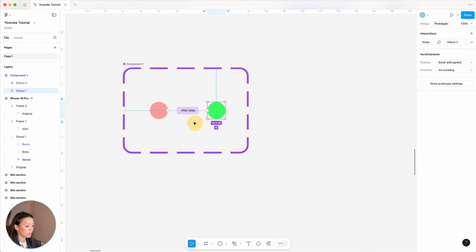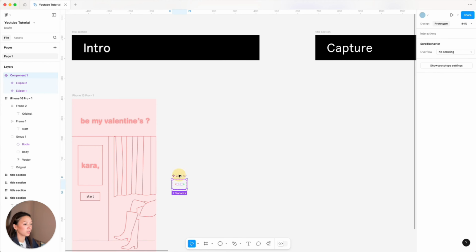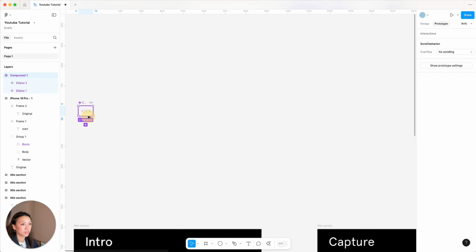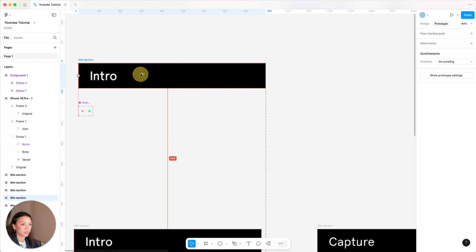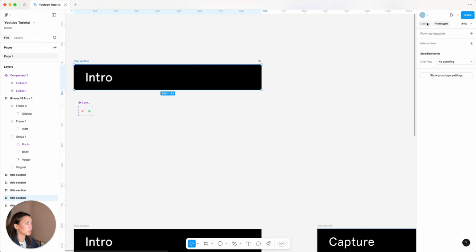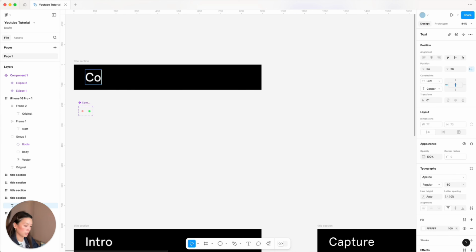Okay, so let's put this to work. I'm gonna move a component over here to the top, and then I'm gonna create a new section actually called component.